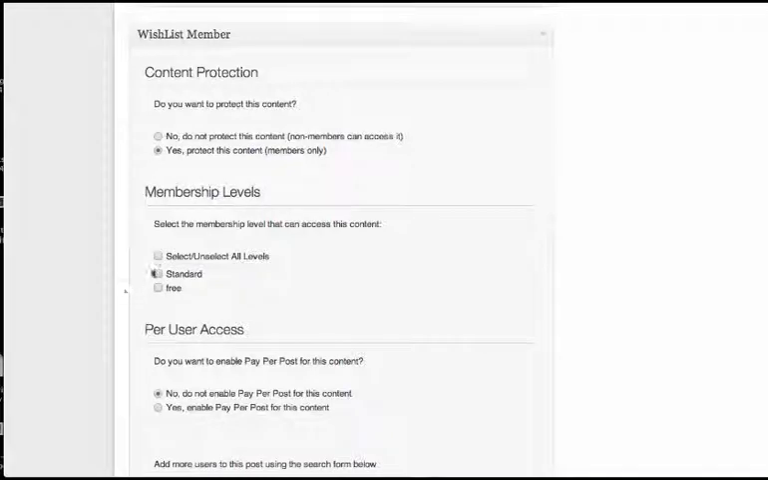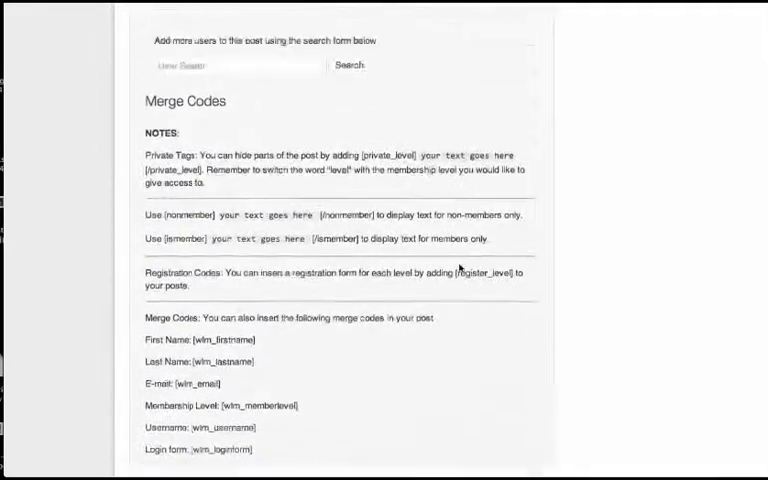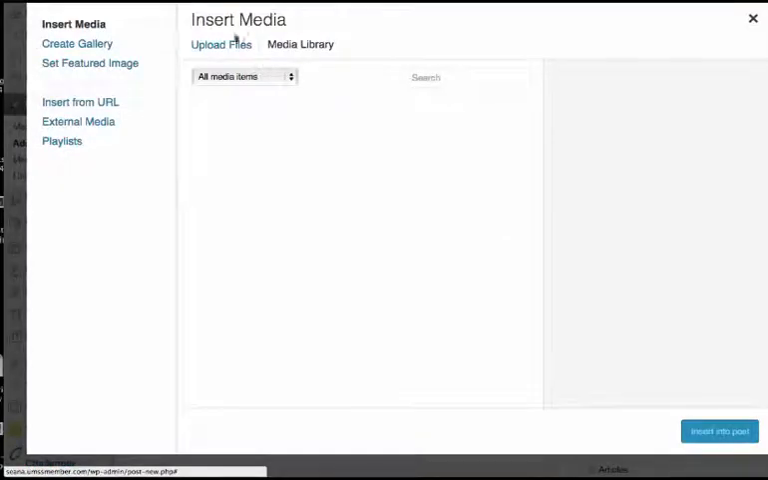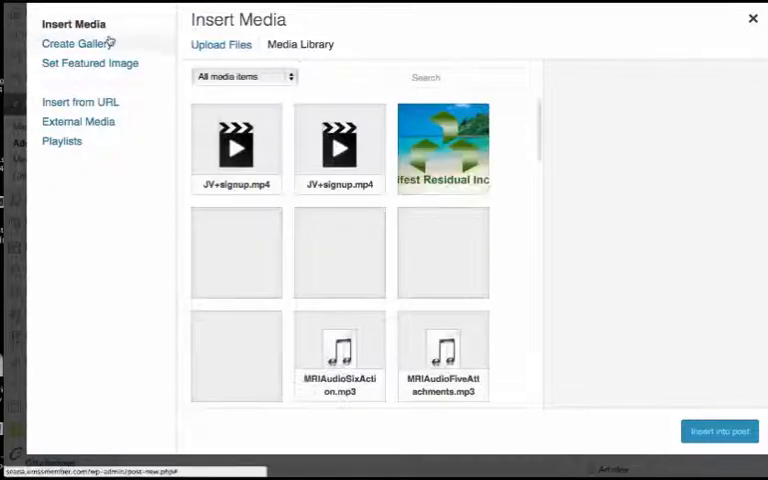You would decide if it's protected, yes, because I only want my members to know how cool S3 is, and I would select which members it goes to, all of that stuff. But now that all that's done, now I want to add the media. So I put the cursor where I want the media to go, and I click on Add Media. And that's going to show this little tidbit here.